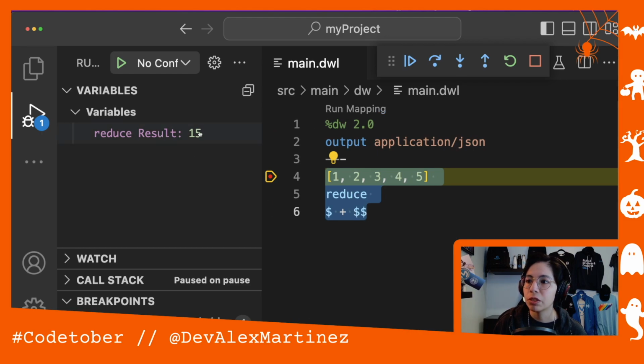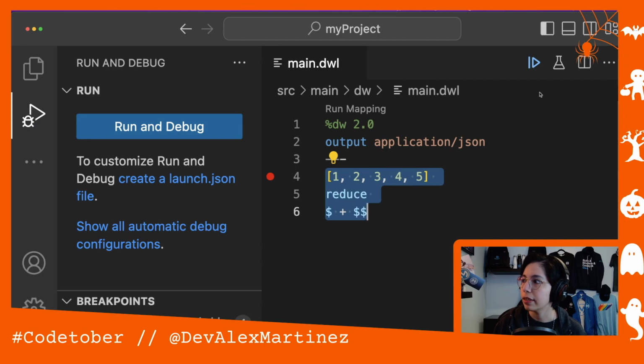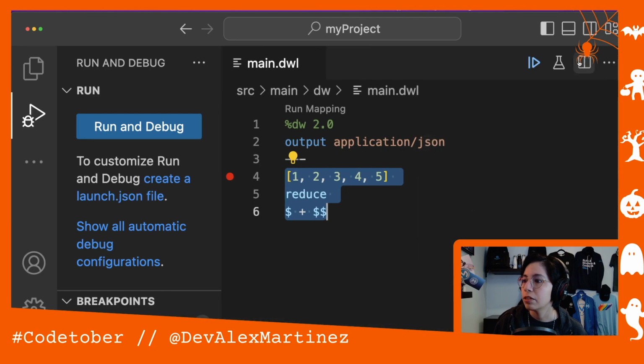So the reduced result is 15. And if you continue, it will just stop. And that's it. It doesn't give you the result here in the output. For that, you have to run this. So it's just to go through the code and debug it and be able to do that.